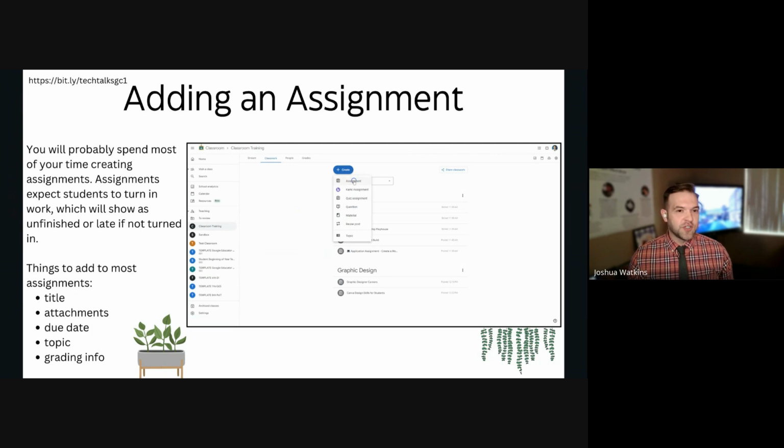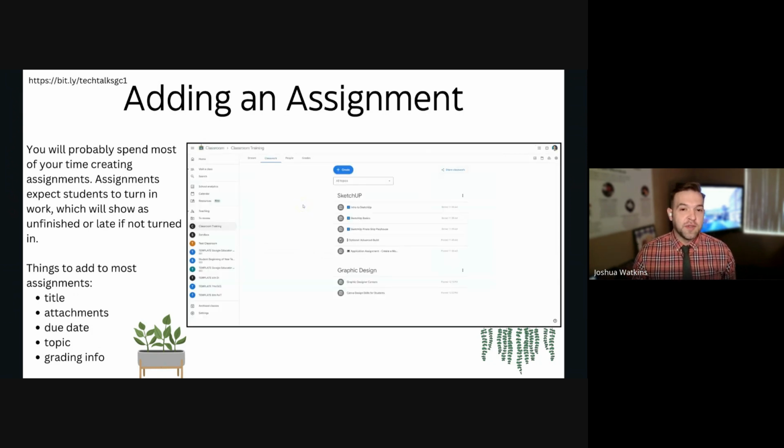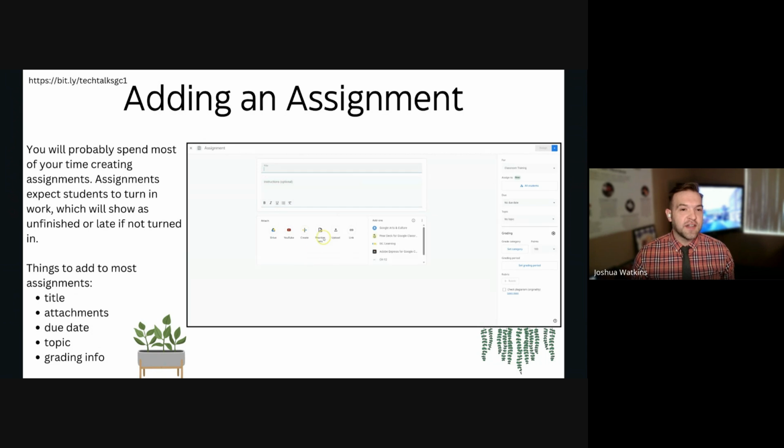And after you said it 300 times, they'll finally get the hint to go back there and check Classroom for that kind of stuff. Again, optional, but it's a good practice to put them in there. Under that, it actually allows you to attach different things to that assignment.